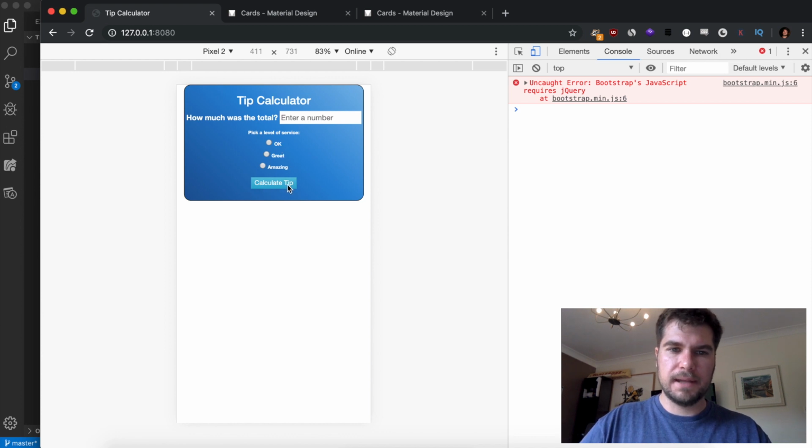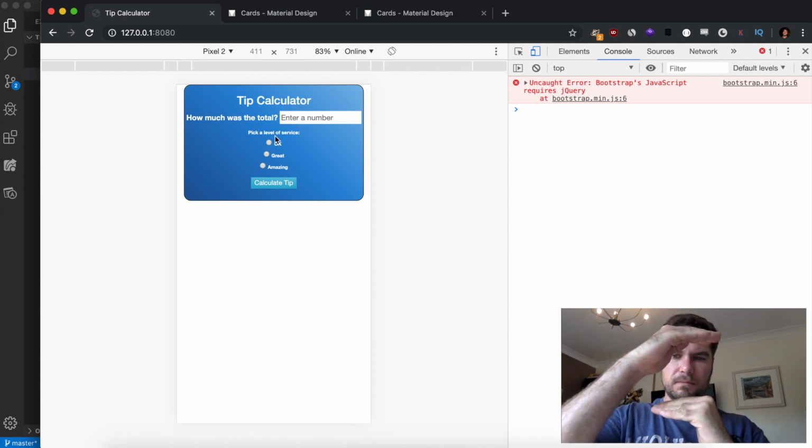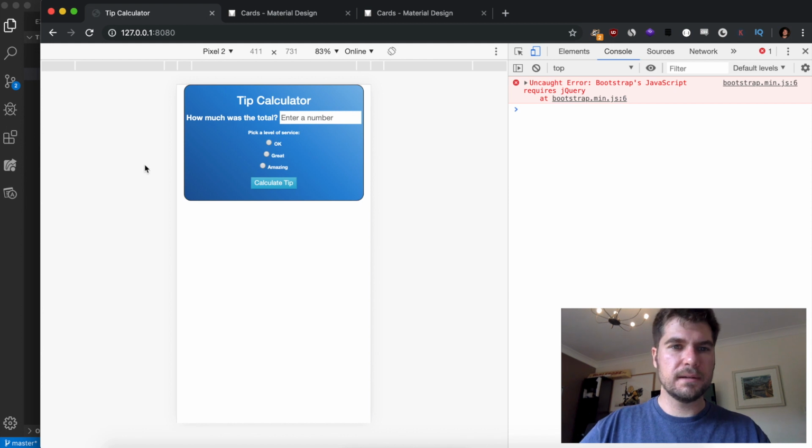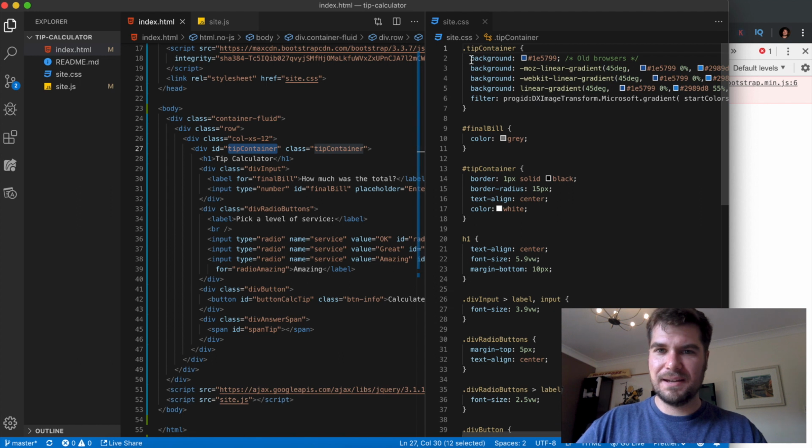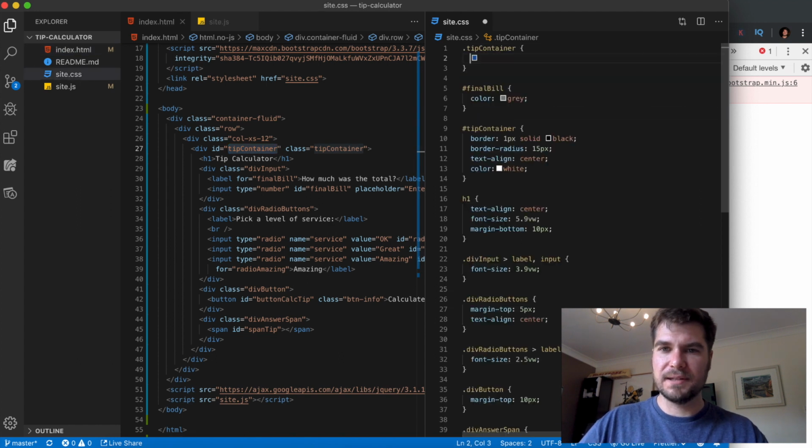And then CalculateTip, I'll just fancy that button up a bit. And then maybe I'll break that down so it's below each other, not side by side, so it just looks a little bit more like a list, essentially. So let's see if I can do that right now. First things first, my tip container is here. Background, get rid of all this stuff. I don't need it anymore.